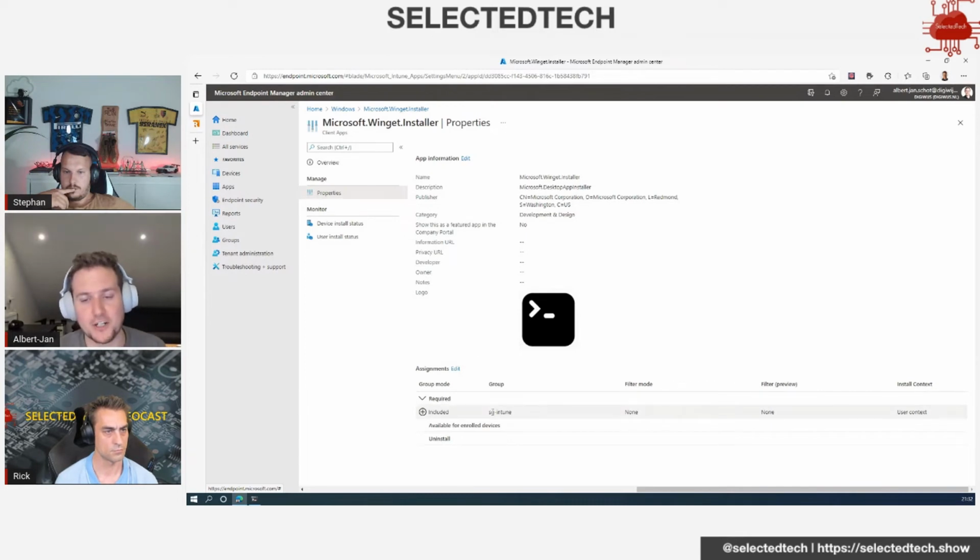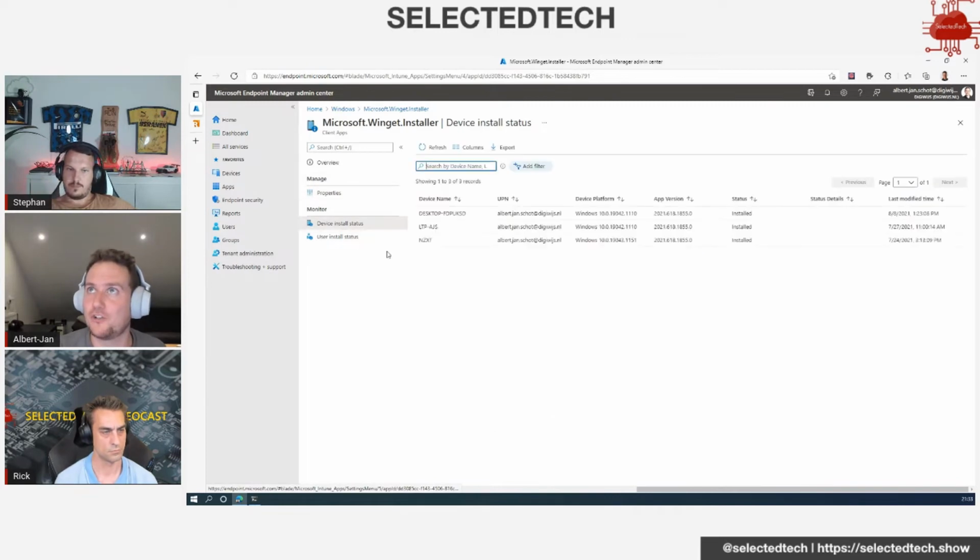What I did is I created a security group called Intune. I'm the only one in there, but this way I can make sure that I'm always going to get the latest version. And if you go to the device installation, you can see it's installed on those different environments. Now I am ensured that Winget is on all the machines that I'm running.